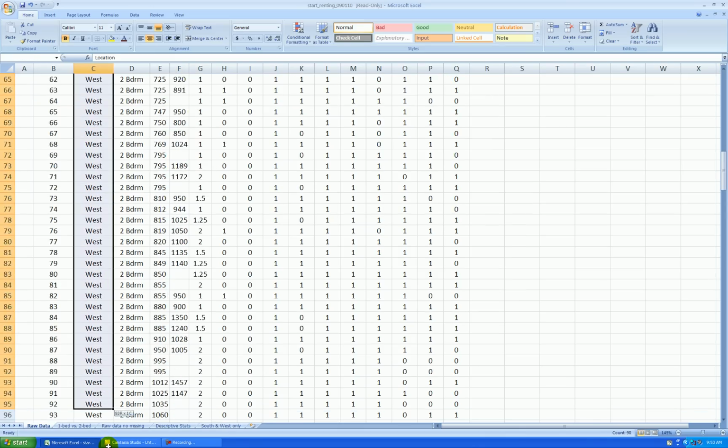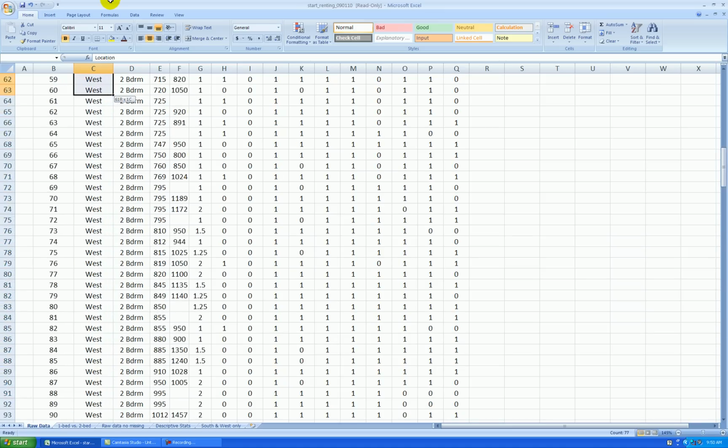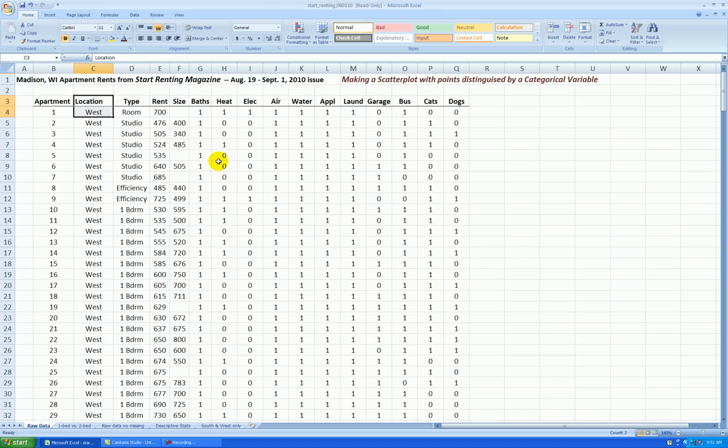There's several different locations in the Madison area, west, south, north, etc., but I'll only be focusing on west and south. In addition, there's some other variables here, some indicator variables. One tells you how many bathrooms there are in the apartment. That's not an indicator variable, it's a count variable. But we have heat, 1 means it's included, 0 means not, etc. for some other variables. They're probably important for understanding rent, but we won't be focusing on them now.